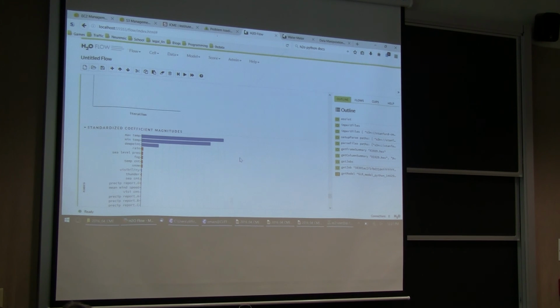So actually, that's it. I loaded the project data and I predicted on temperature in a bad way.